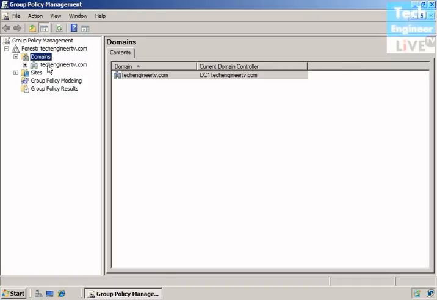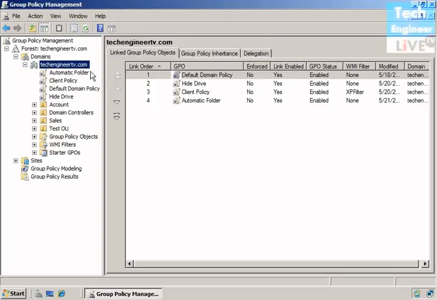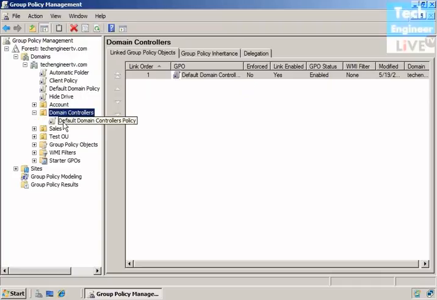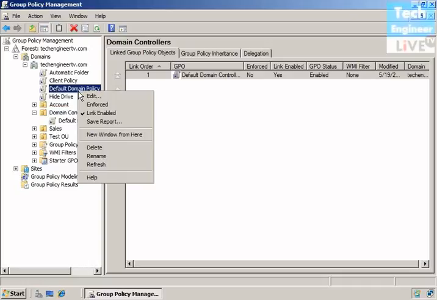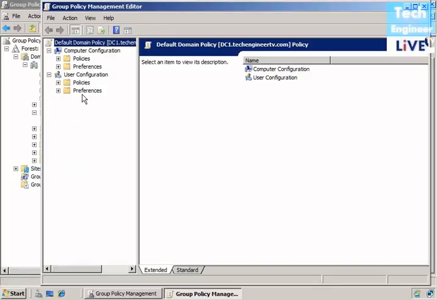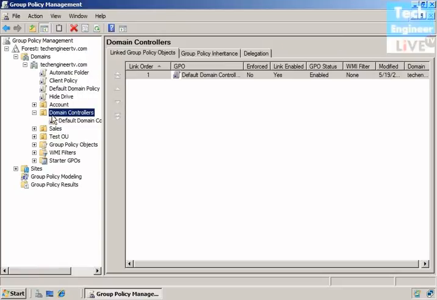Now, under the domain technology TV, you can see the domain currently has three created GPOs, and one is the default one. The Default Domain Policy and the Default Domain Controllers Policy, these two GPOs are default, and you can even update those. Like, go to edit. For example, I have done quite a bit of updates.